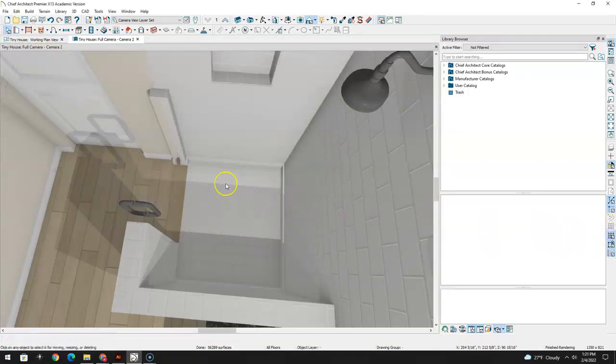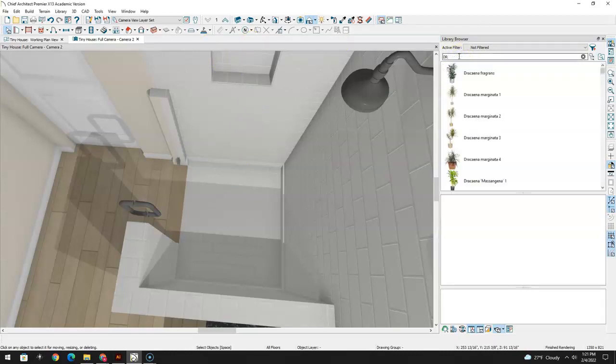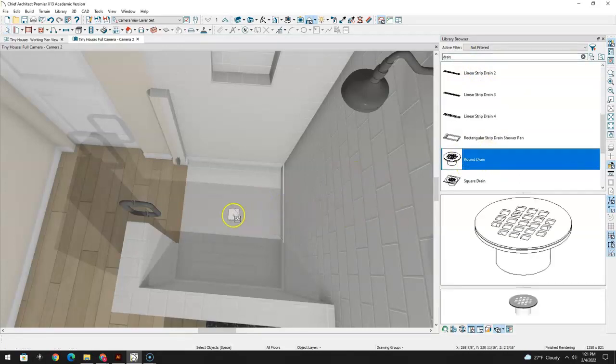And now that we have a floor in our shower, our next matter of business is to make a little drain there. So let's go ahead and do that. Easy. Just type in drain in your library browser. And if you scroll down a little bit, there's a round drain. I like to use that one. You can use a square one if you choose. Doesn't really matter. Also not important where the front and back of this is because it's round.